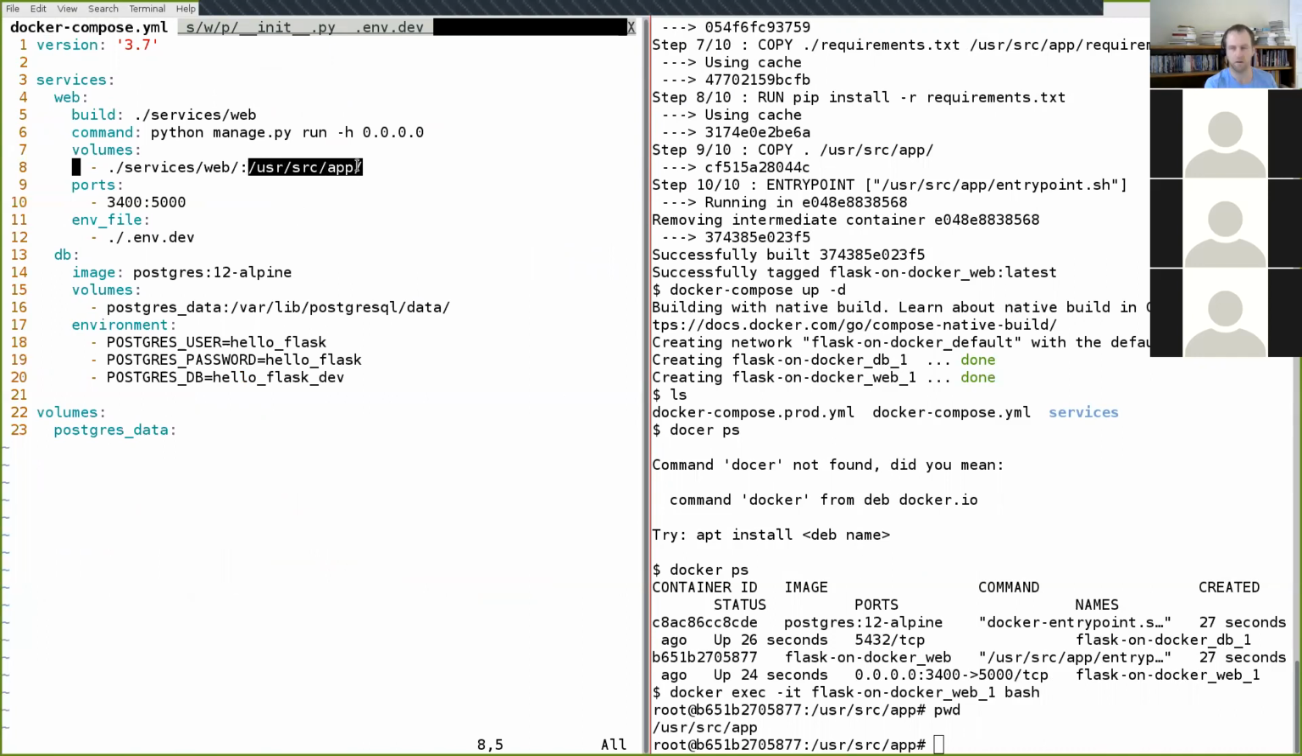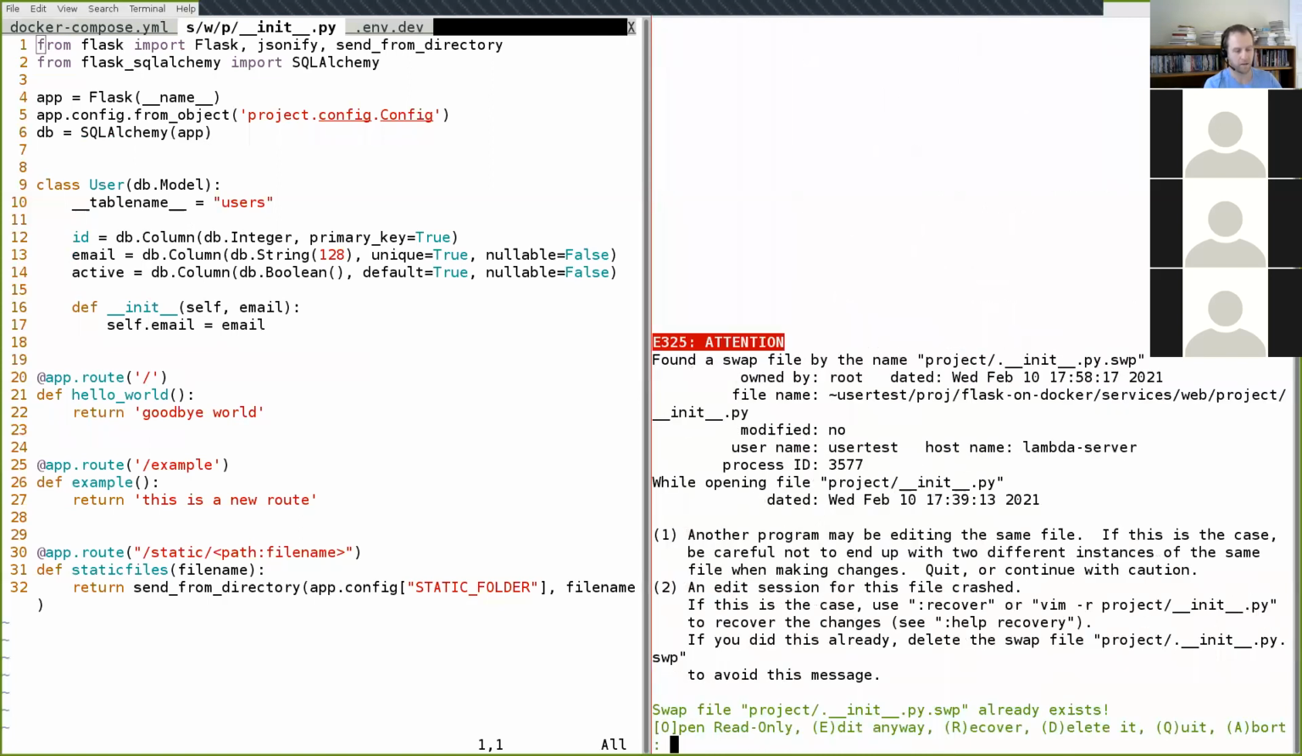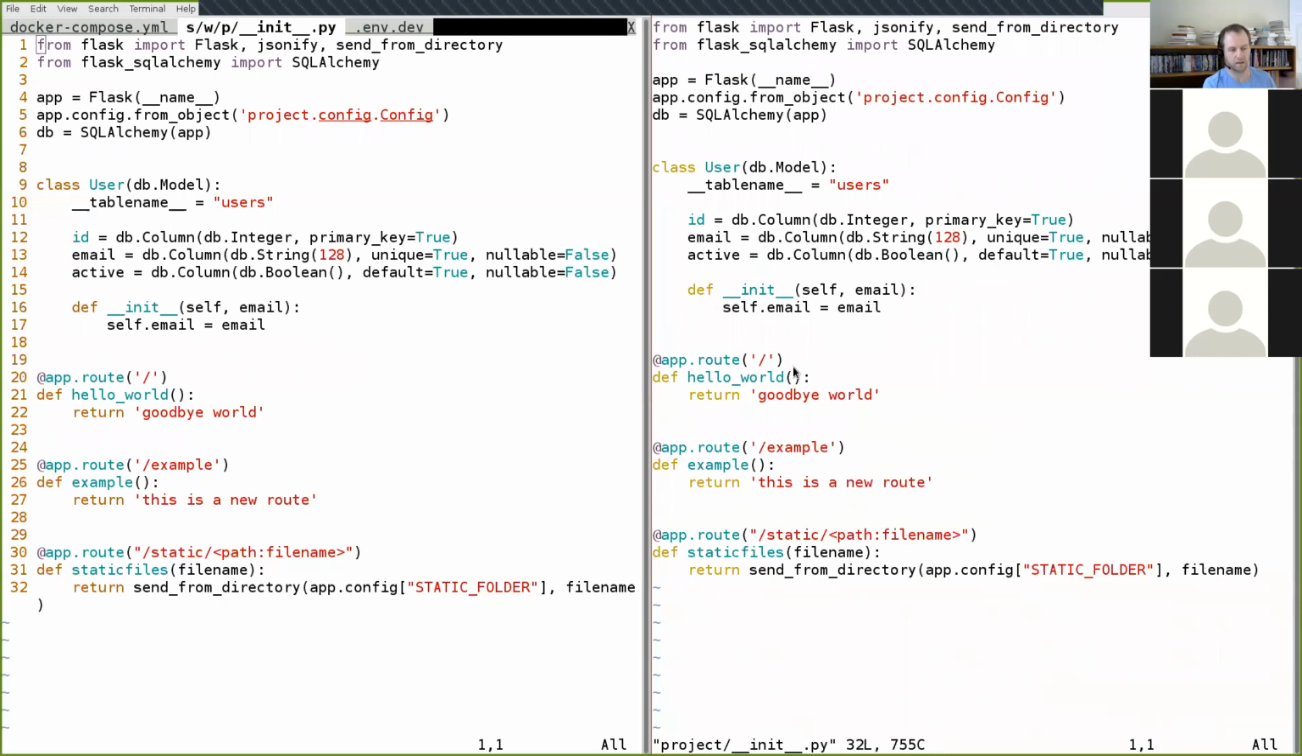So I'm currently inside of the volume. This folder is the volume. My working directory in the container on the right-hand side is the volume I have defined in the Docker Compose. And this maps to this /services/web, which contains this init file. And so on the right-hand side, if in Vim I open the init file, we'll see that it's the same exact file.